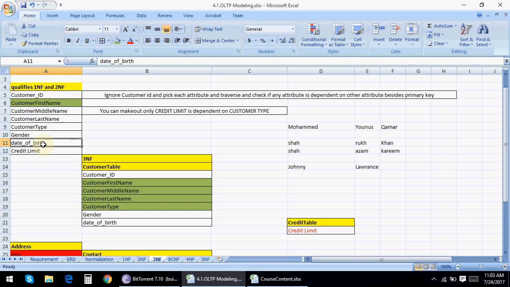Date of birth: it's not necessary that a male gender has only the 1980s as a date of birth. So gender cannot be dependent on date of birth, or date of birth is not dependent on gender. Credit limit is not dependent on gender because it depends on your earnings and the frequency of your visits to the store. That way, even gender I am considering as third normal form. Date of birth, again, no other attributes are dependent on date of birth.